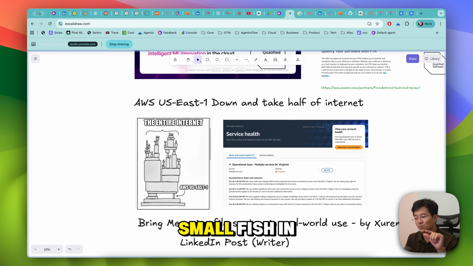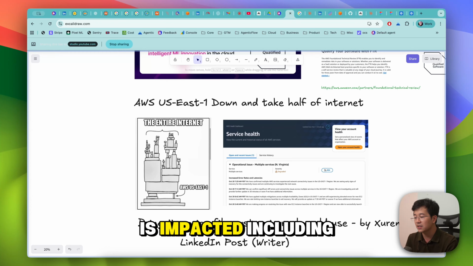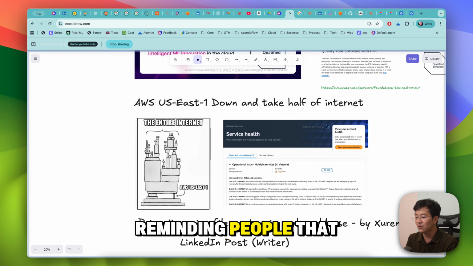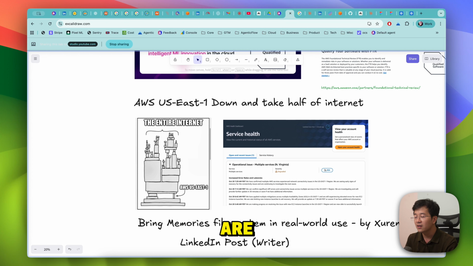We are kind of a small fish in the ocean, but you may have noticed that a lot of companies were impacted, including Canva, Snapchat, and Big Bang as well. But surprisingly, Amazon's stock is actually going up, because this downtime reminded people how powerful and dominant they are in the cloud market. And yeah, that is funny, so I would like to share it.